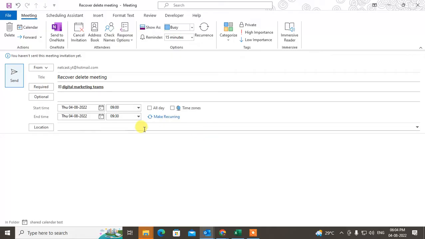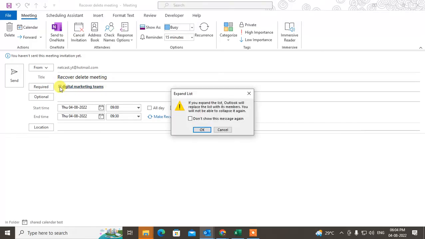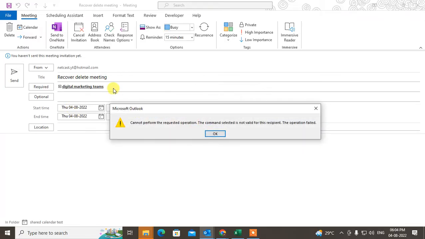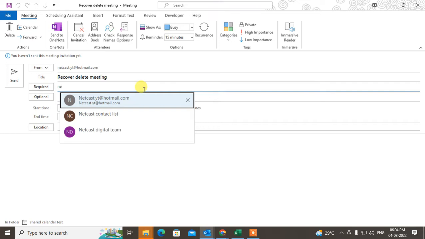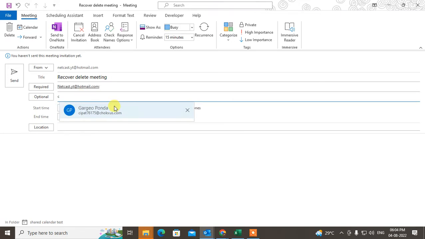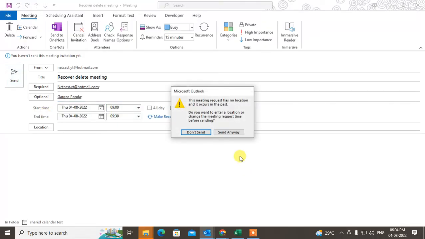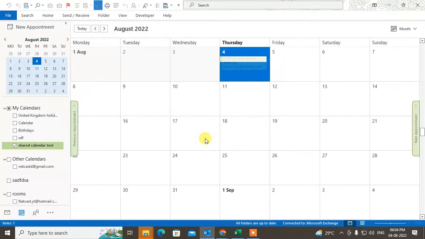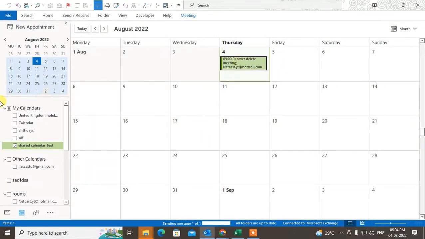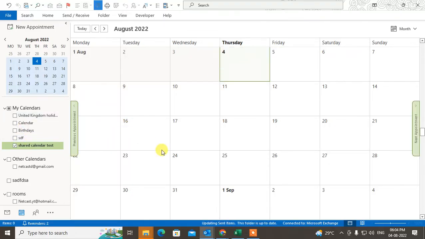Just send it. So it is sent, and you can see my calendar has been updated. But somehow, if I delete it, it will be deleted. So I can recover it.